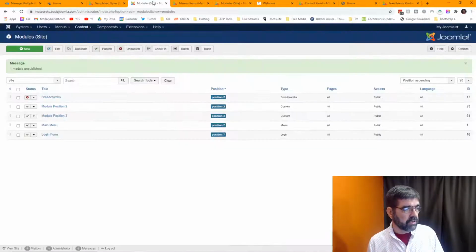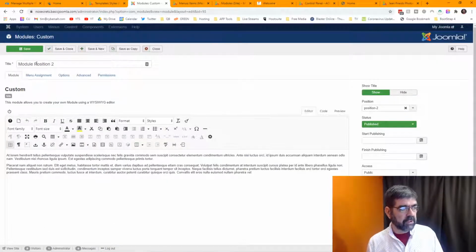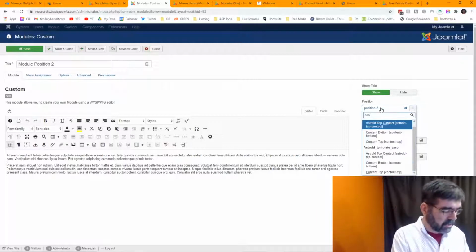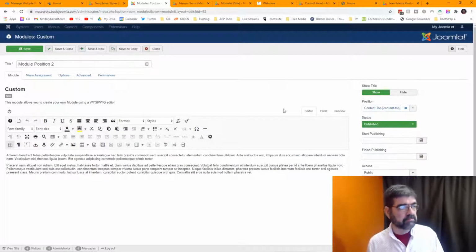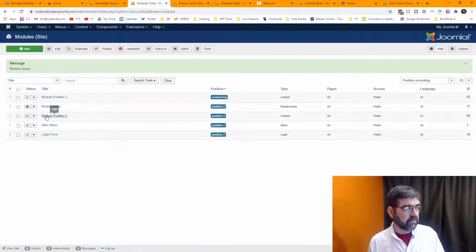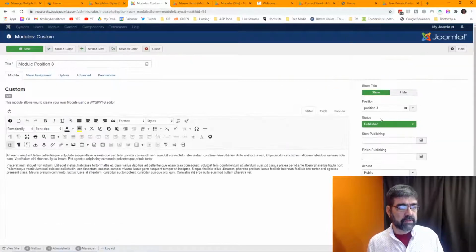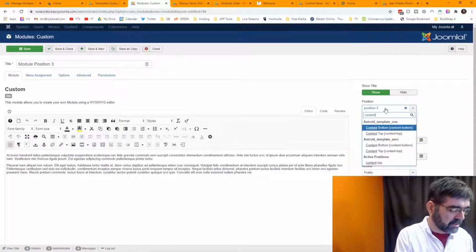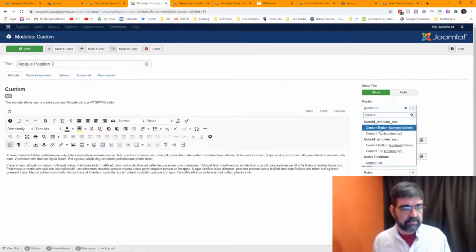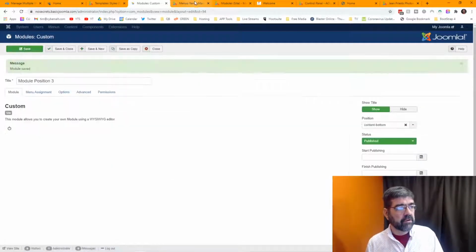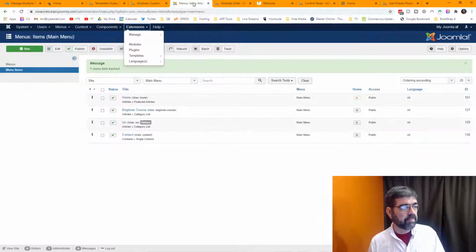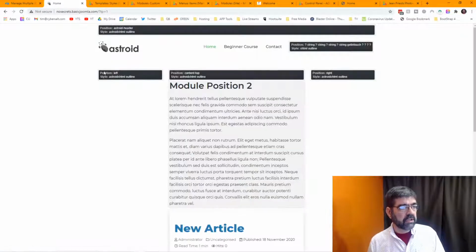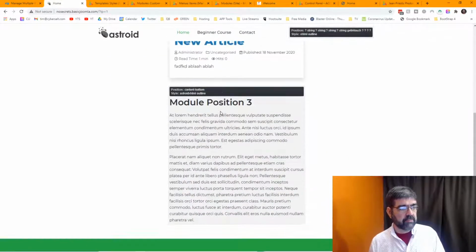So I'm going to go to these modules, module position 2. I won't bother renaming it, but I'm renaming the title. But over here, I'm going to type content top. All right. Save and close that. And over here, this one I named module position 3. We'll call that content bottom. And there it is. Now, when we go to this page and refresh, now we have the modules above and below.